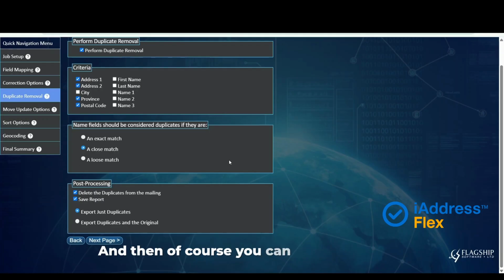And then, of course, you can decide how you want your post processing to happen. That is after the software is done deduping. Would you like the duplicates to be exported, or would you like them to be eliminated from your mailing list? Would you like to save the report, or would you like to export the duplicates with the original file? So you can make that selection over here and click next page when you're ready.